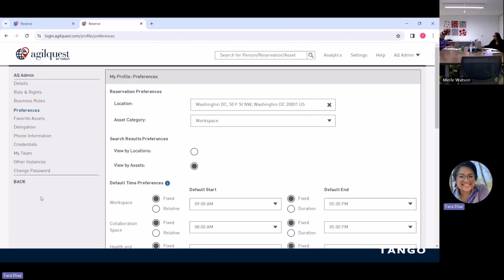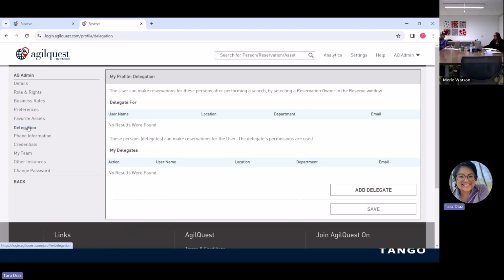And then the other options that you have for your profile, just to go through them, delegation, you can also add delegates to your profile.